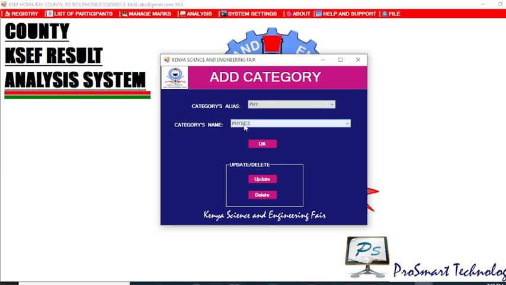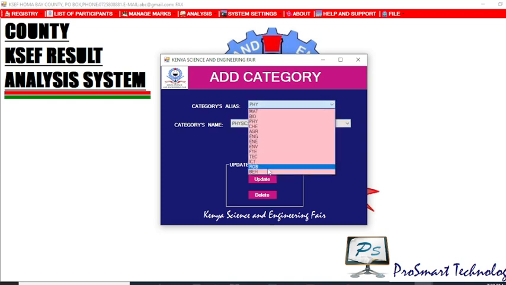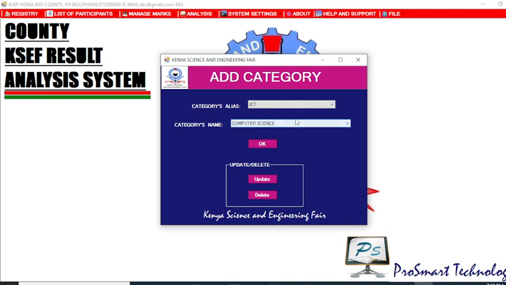If you want to add physics, then you put OK. If you want to add ICT, which is computer science, then you put OK.